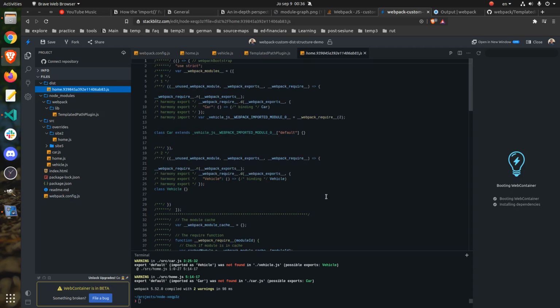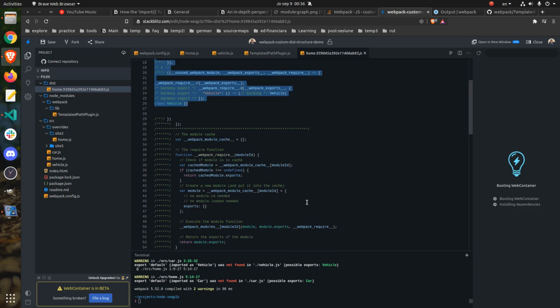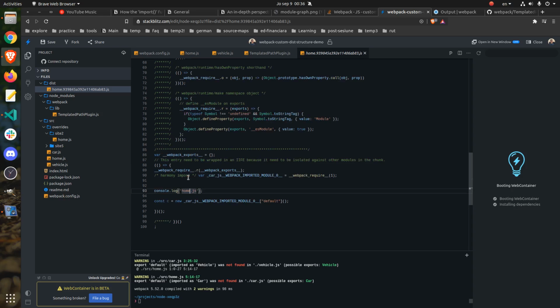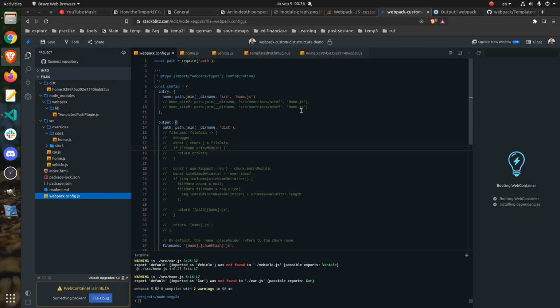which contains all the modules. It contains the car module. It also contains the vehicle module, and at the end of the file it will also contain the home module. And the reason the home module is here is because this module is also an entry module, because it is the starting point, the entry point of that tree of modules. So this is why it's at the bottom, because it is the point of start, if that makes sense, and I hope it makes sense.